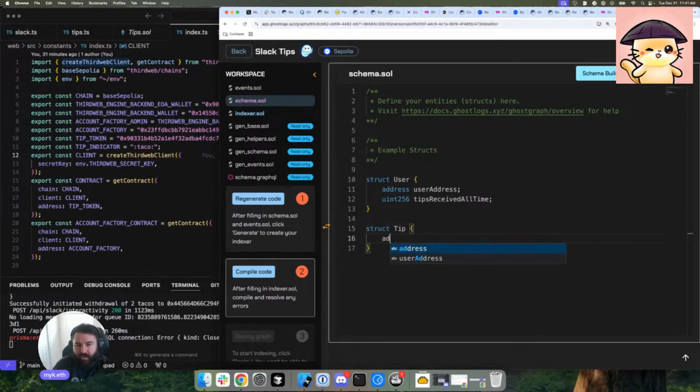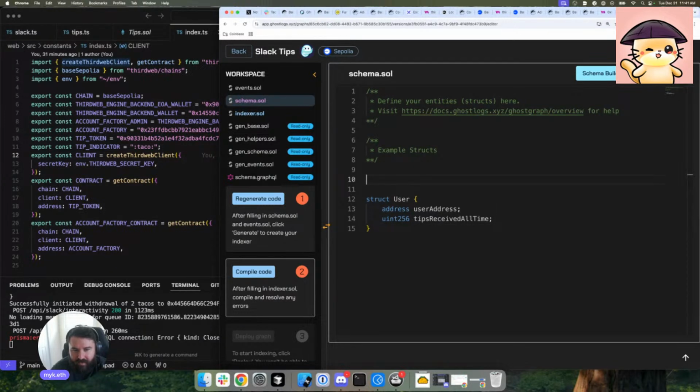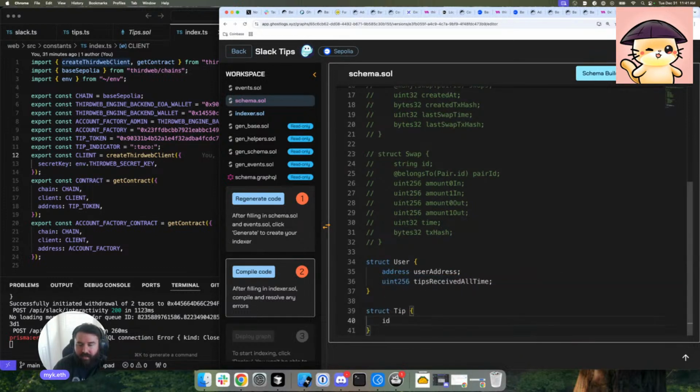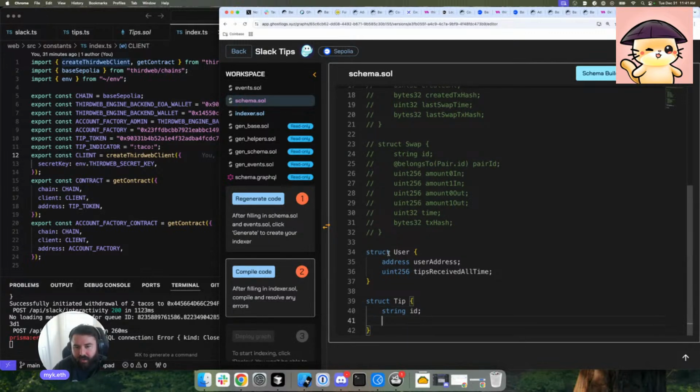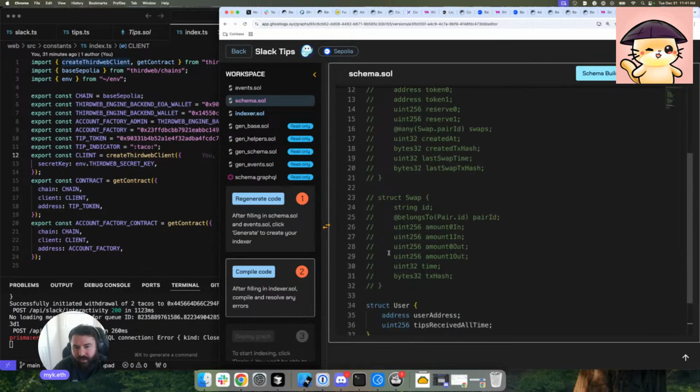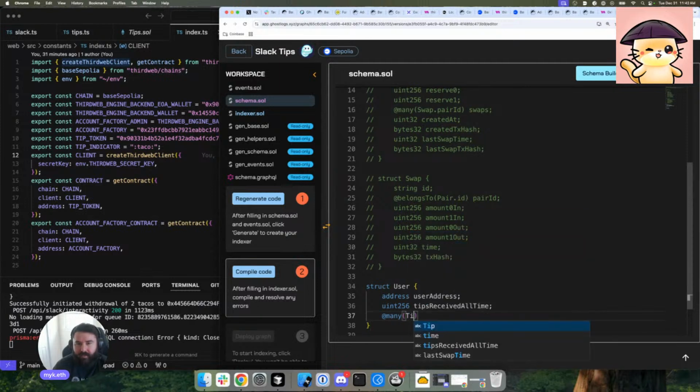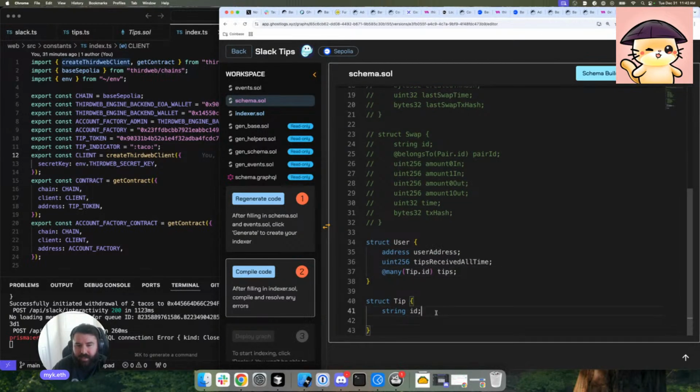Tip, we'll say address. Well, now every tip needs an ID. So there's actually some kind of unique identifier thing, I think, it's just a string. Yeah, so struct Tip, ID, string ID. It could belong to a user. That's cool. Yeah, let's do that. Let's do @many Tip.id tips, and that will belong to user.id. We'll call it tipped user ID.